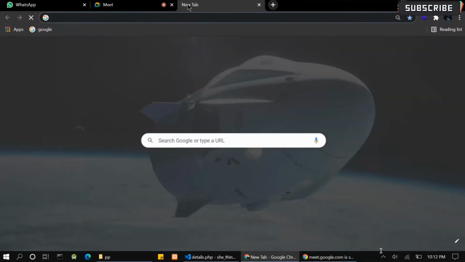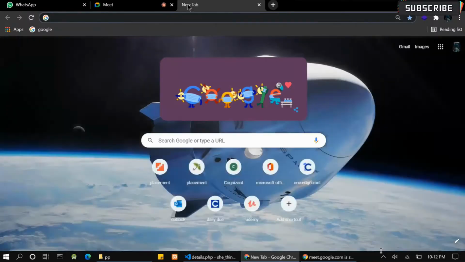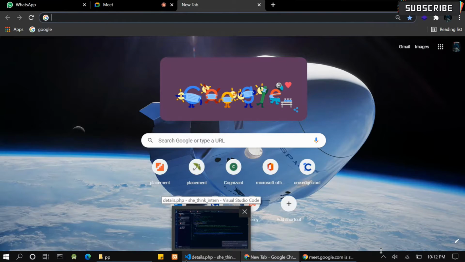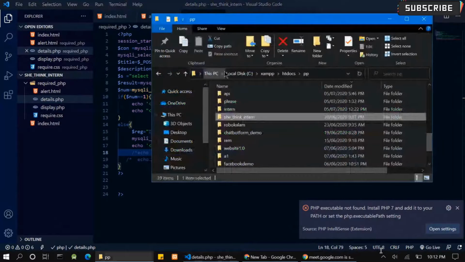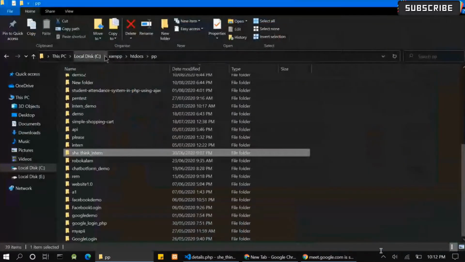Hi guys, we are now going to see how we can host our web services online by using 000webhost. It's a free service. First of all, go to your code and check where your code is. This was my code, which we generally keep in htdocs of the XAMPP server. Remember the path.